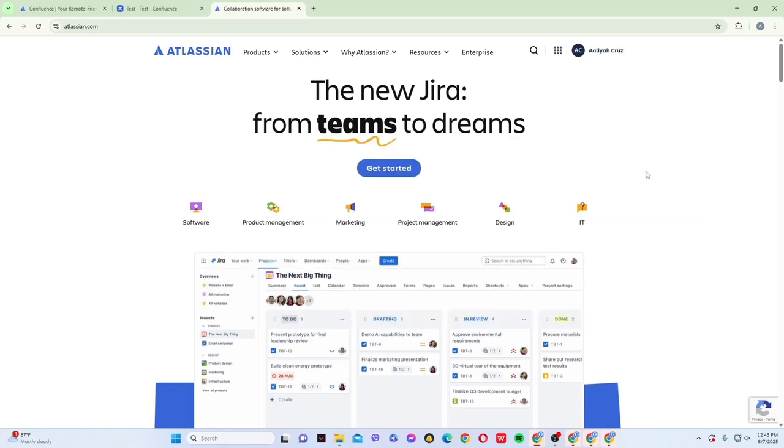First, what you need to do is to go to Atlassian.com. Once in, you need to log into your account. Once logged in, click on your profile icon at the top right corner. Then from the options, go to your profile.